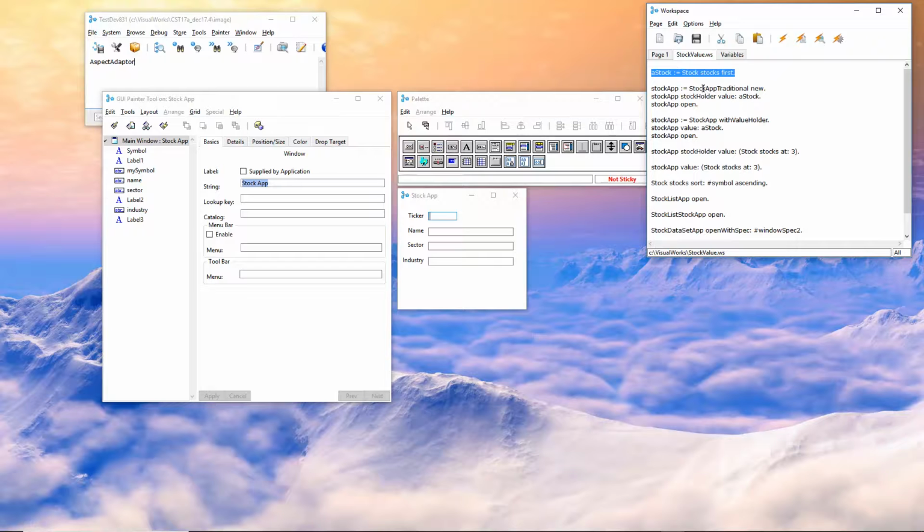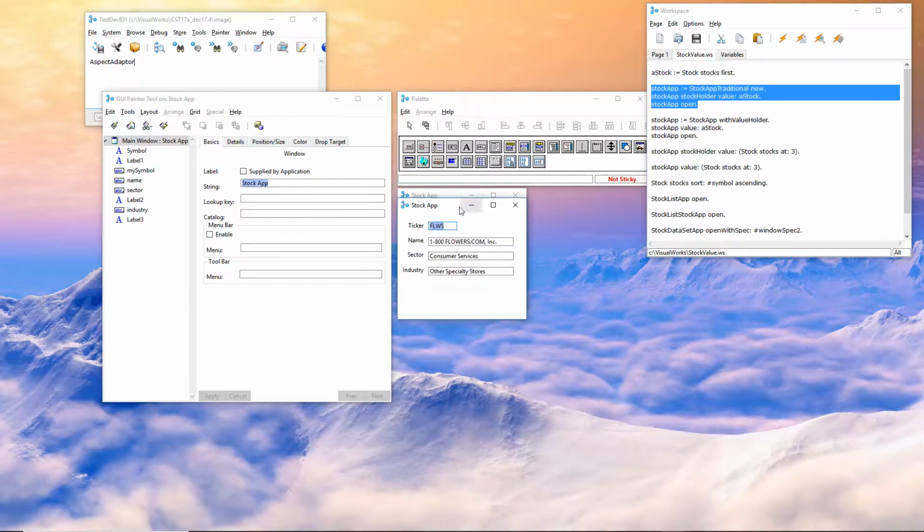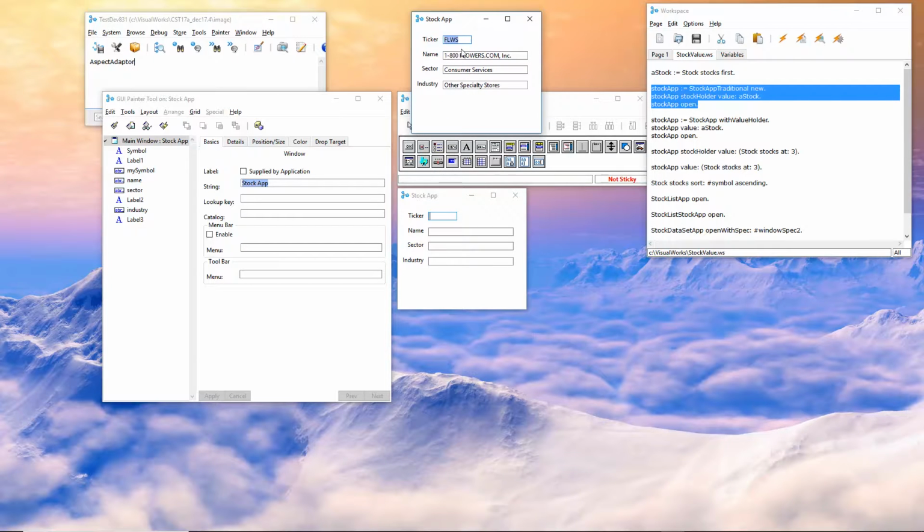So to this right here, which the name is stock app traditional new, get its stockholder, say value colon a stock to push the stock into the stockholder, and then open it up. And let's see what happens. In fact, exactly what we expect.